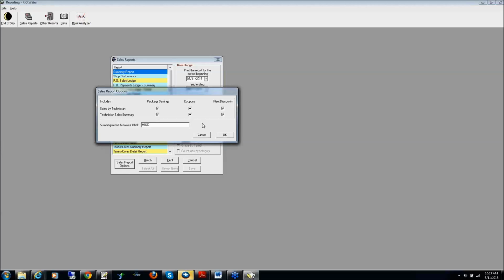So if they were using the package savings functionality and or the coupon functionality, this would help to determine whether or not the dollar amounts that showed on these reports were the full total dollar amounts or whether they were the adjusted dollar amounts based upon any savings or package savings and or coupons that were applied.